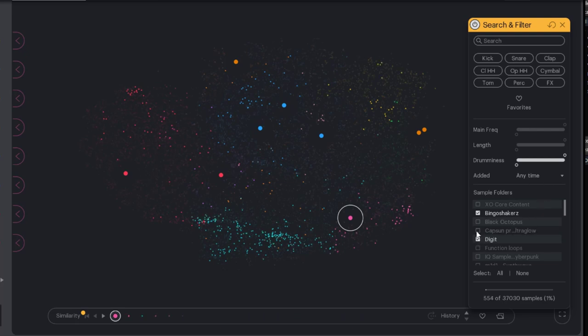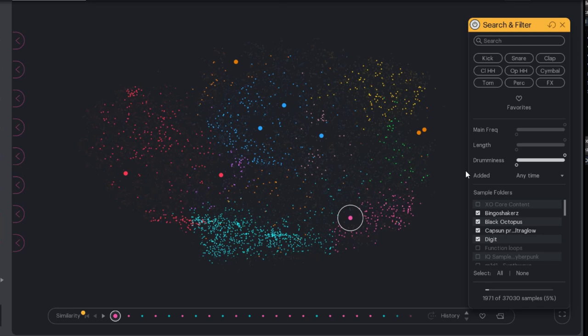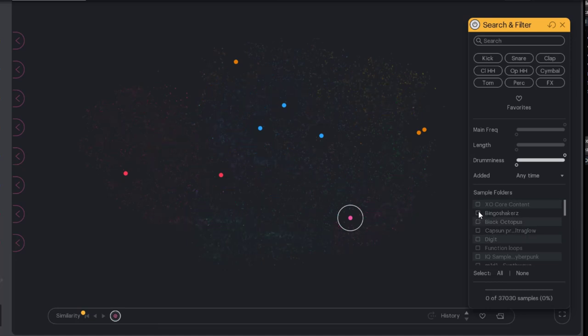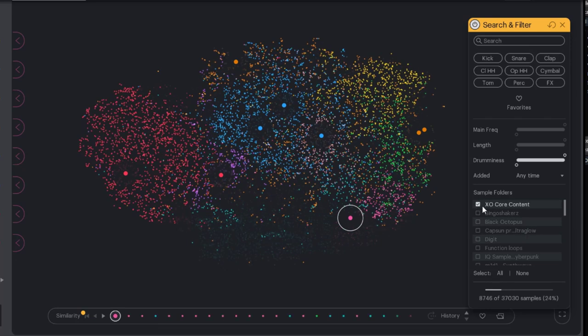And you can pick and choose whatever it is that you want, and it's just going to show you right here without all the other content. And the same thing for the other one. Maybe you want just the core content that comes with the XO. You can just go and select that one.